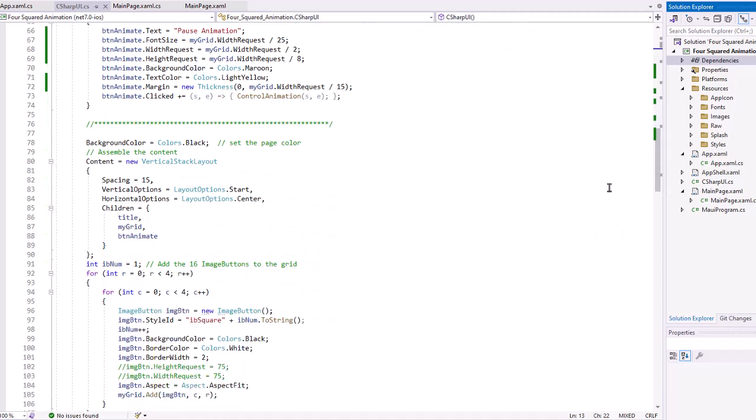So then I'm going to assemble this. I set the background color of my page to black. We've got a vertical stack layout, spacing of 15. We're going to have vertical options of start, horizontal options center. My children are going to be the title, my grid, and BTN animate.